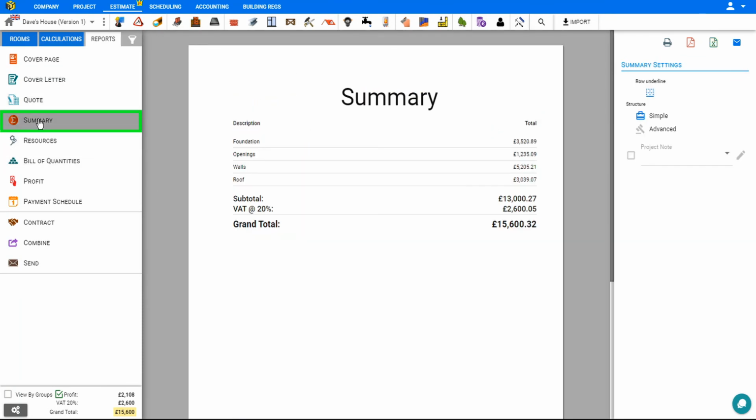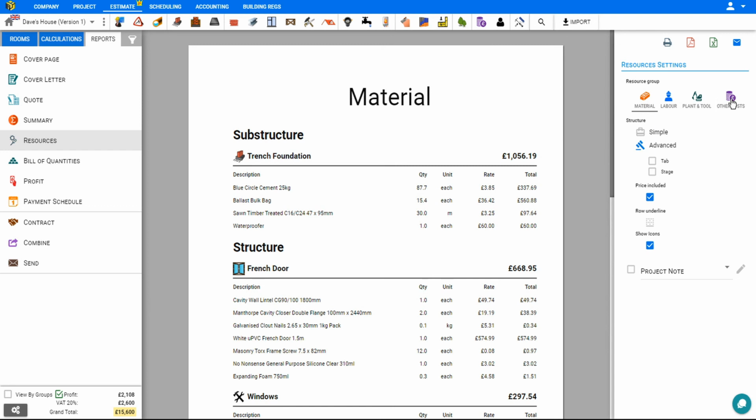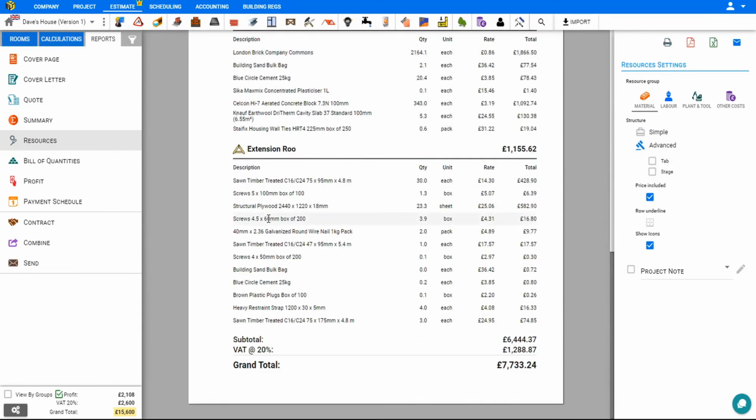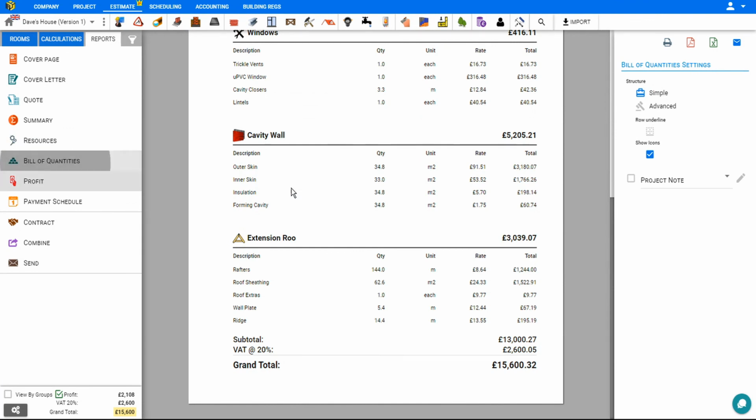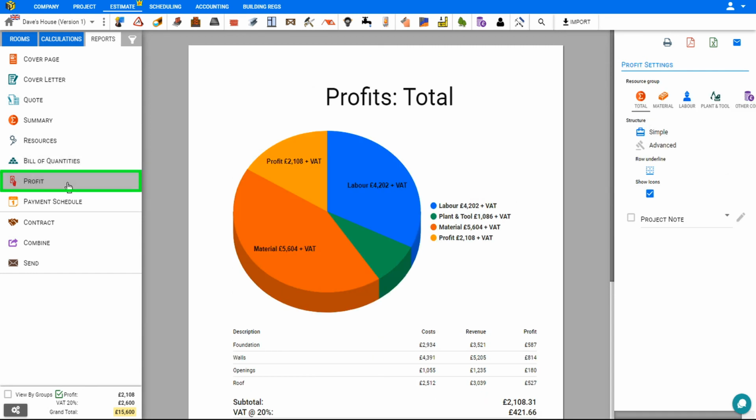Next, we'll take a look at the summary report, and this breaks down the cost of each stage in either simple or advanced detail. The resource report shows all your material, labor, plant and tool, and other costs in either simple categories or advanced by stage. The bill of quantities is a quick reference. Shows all your materials, quantities, and costs. Next, we'll take a look at the profit report, and you can see, for example, on the foundation that your profit is 600 quid. And again, you can view this in either simple or advanced settings.